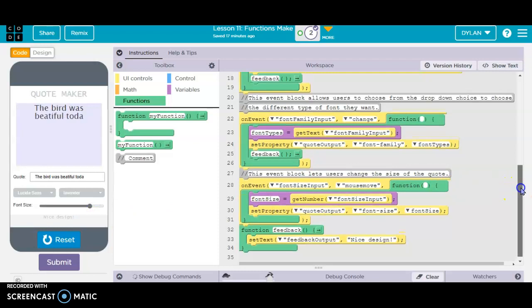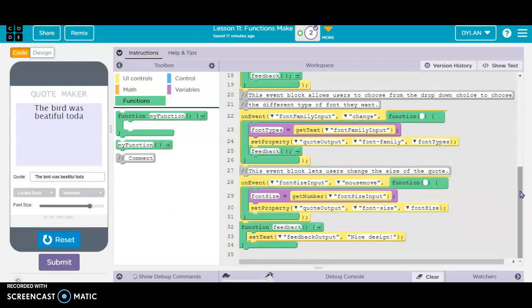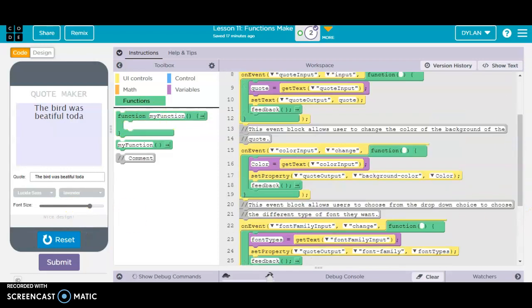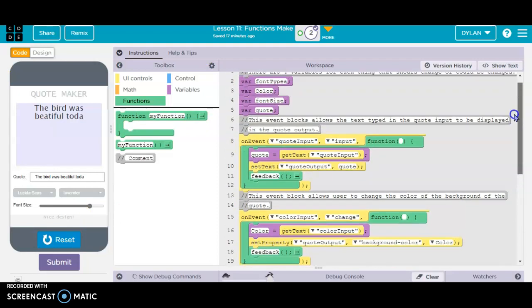Now the function that I made was nice design on this feedback output because on the original app, when the user would do anything, it would always show up a nice design text at the bottom. And that is my app.